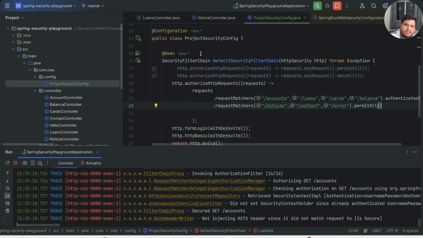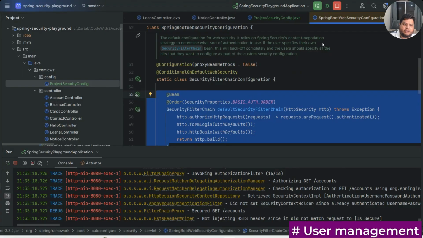And I did not write a single line. I just went to the file and copy pasted, because that was the default in Spring Boot Web Security.